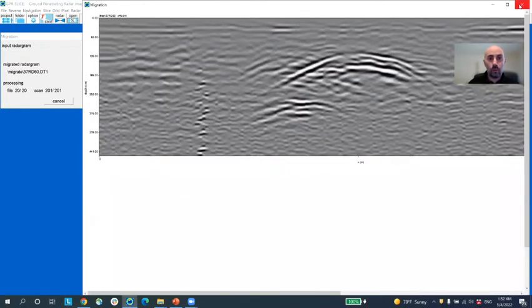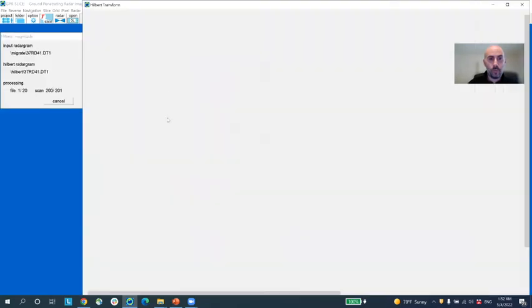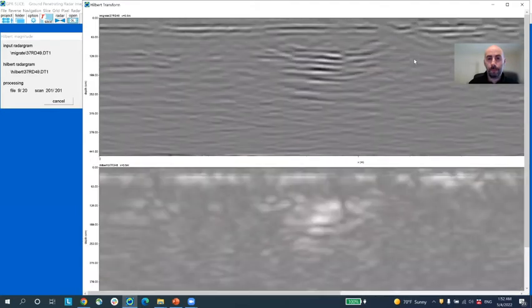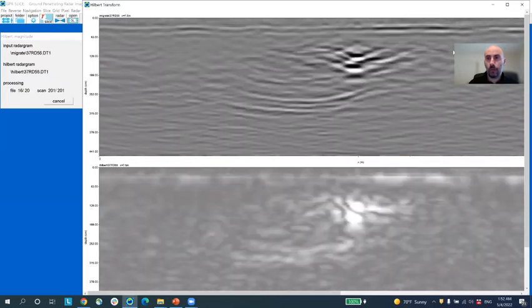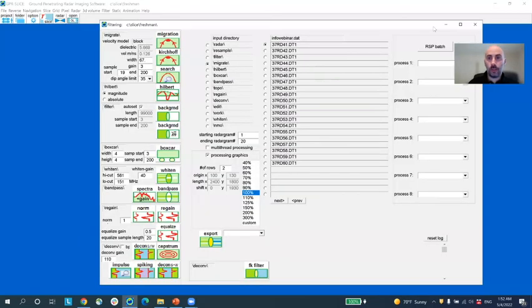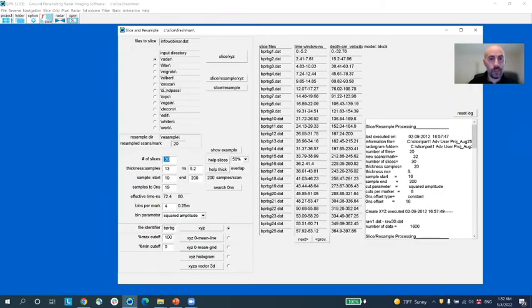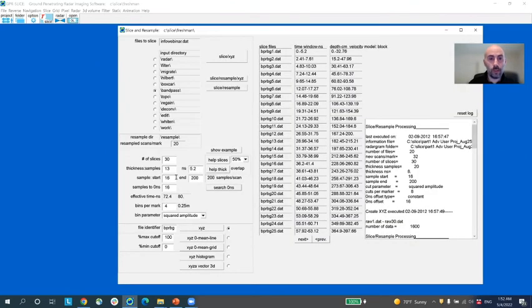And then on top, we can do Hilbert. And then after this, usually we do slicing and gridding, like for instance here. Well, first of all, let's go here, select the 0 nanoseconds. We can do it automatically or manually.